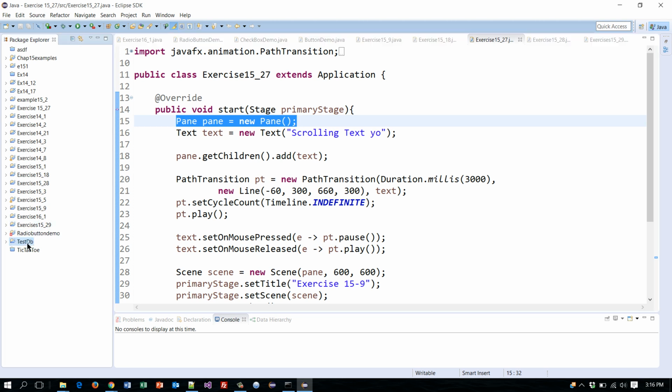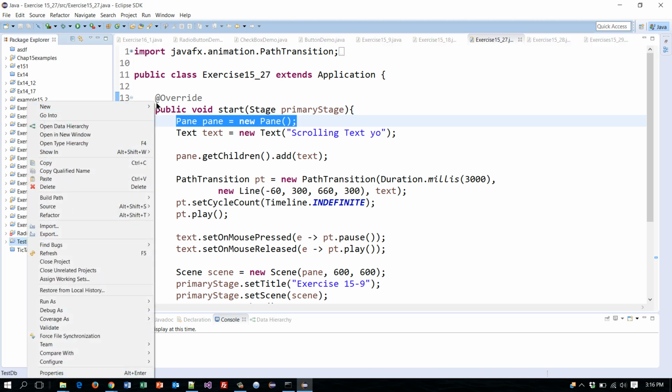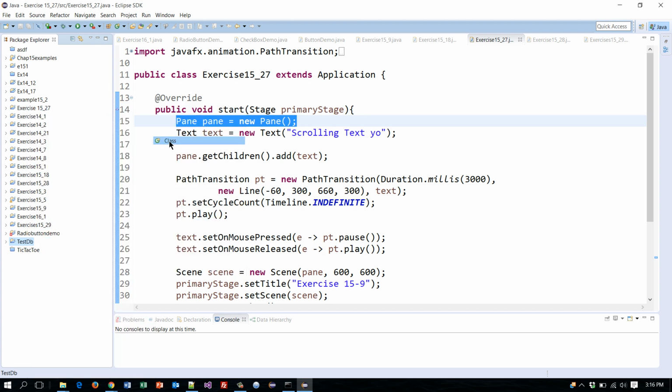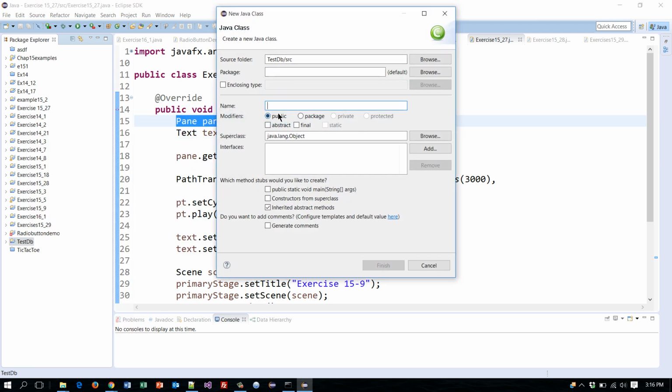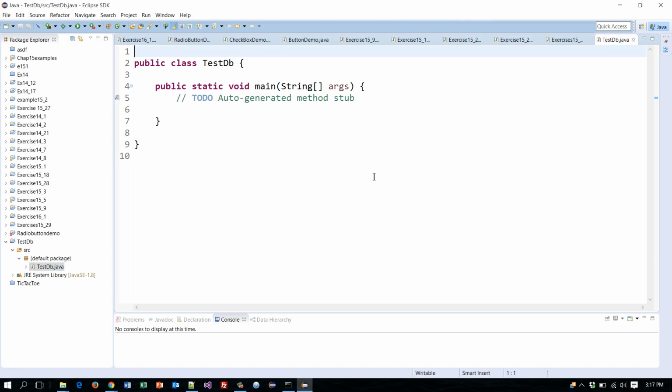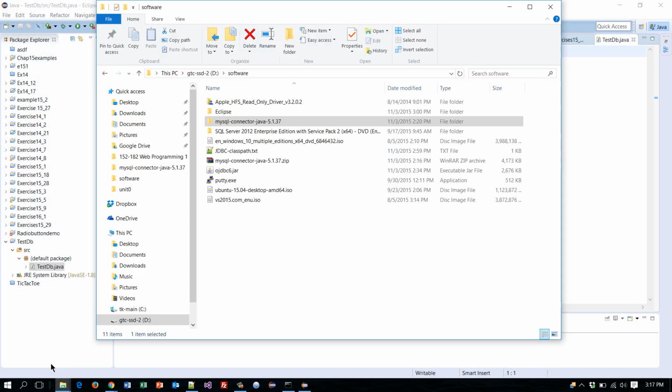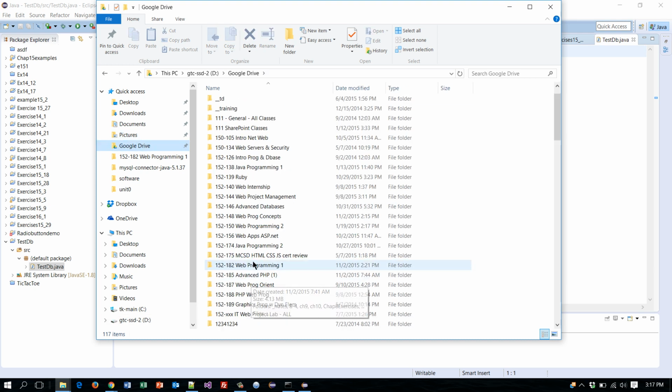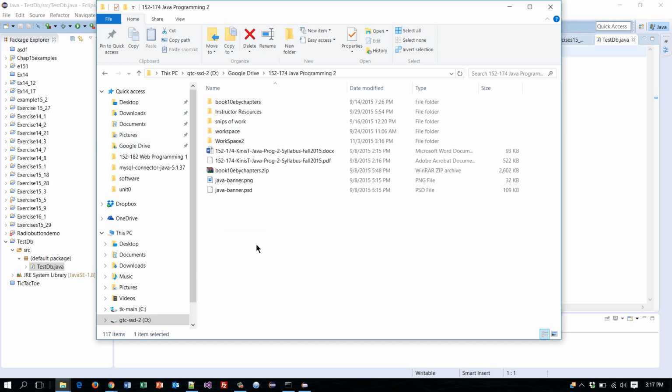And then inside our new project, we're going to create a new class file. And I'm going to call this TestDB. And then we're going to click Finish. And then it created it. Now here it is up on the screen. Now I'm going to jump into my file folder here and locate the source code for this book.